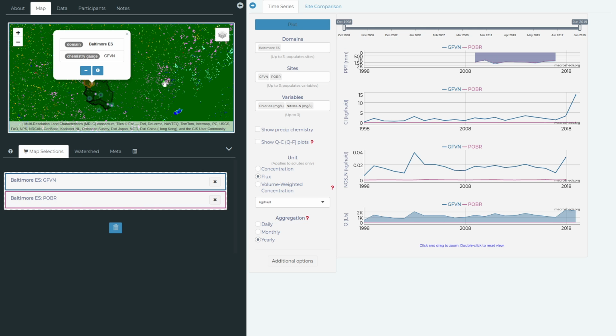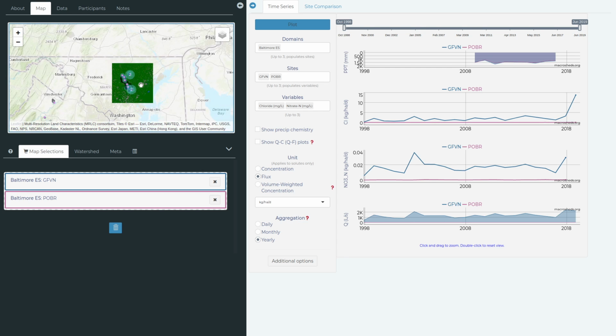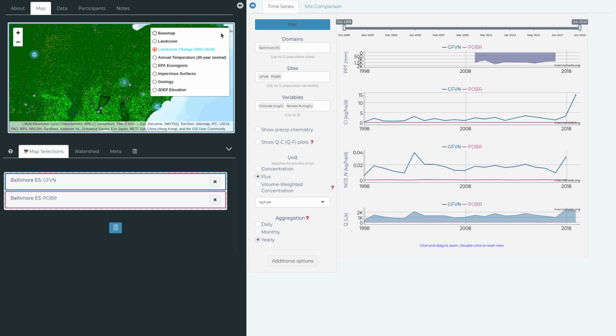But there you have it, and there's plenty more to explore. You can head back to the map, zoom to any place in the country, and check out all of these other overlays.